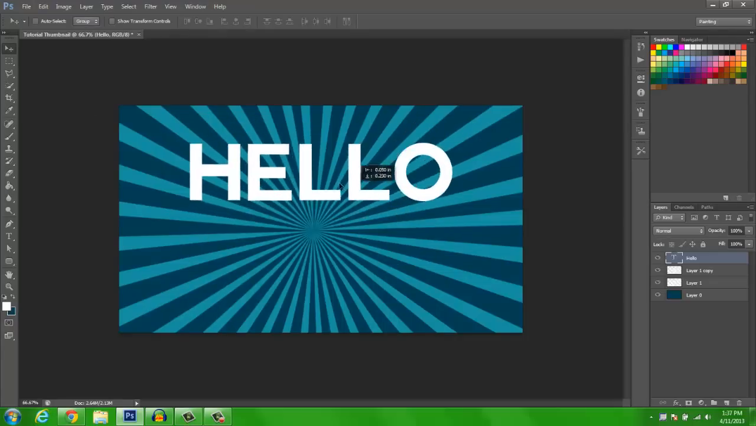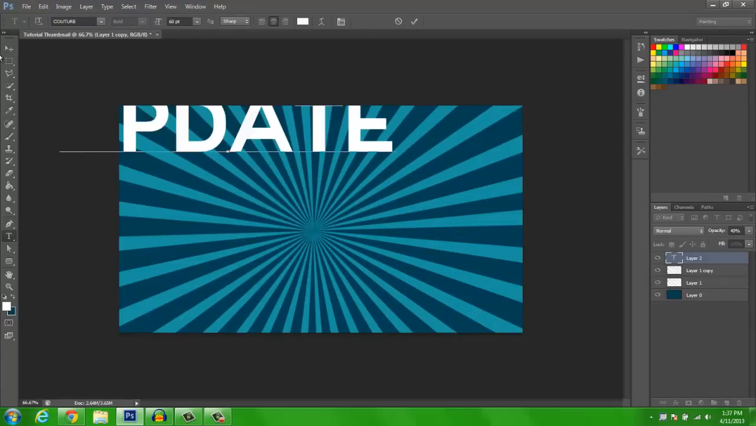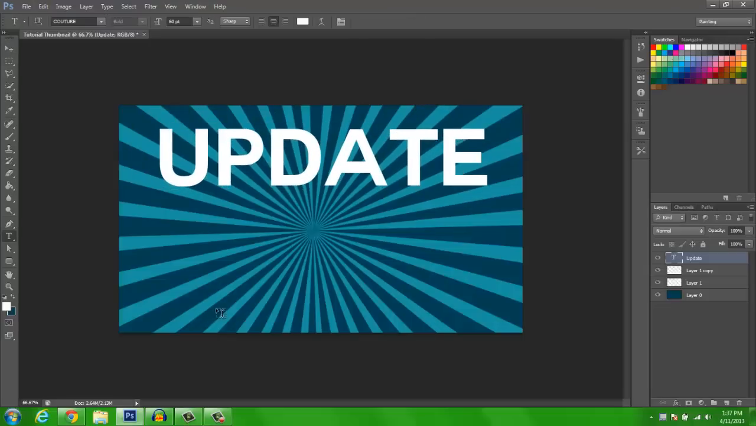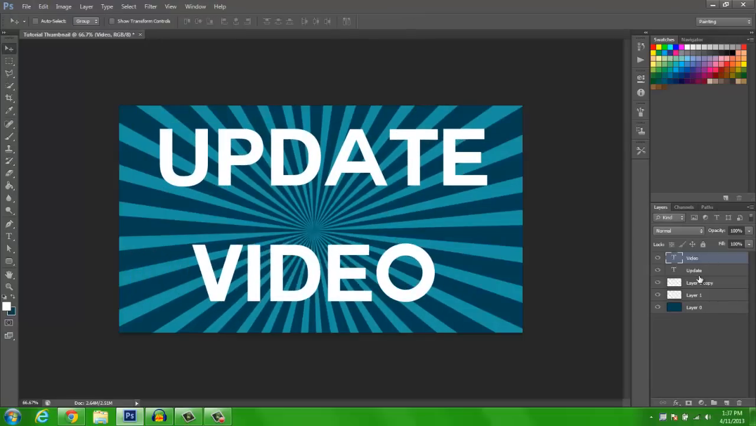And let's say, I'm just going to choose a different text like update and video. Now notice I choose two separate layers for this because they are going to be the same, but it's the gradient map. I'm going to show that right now.